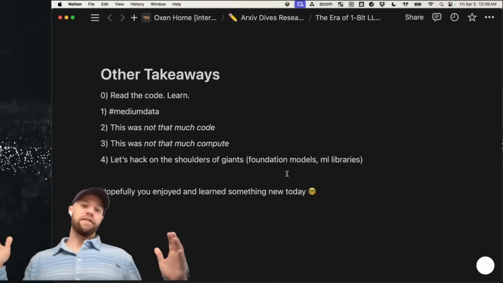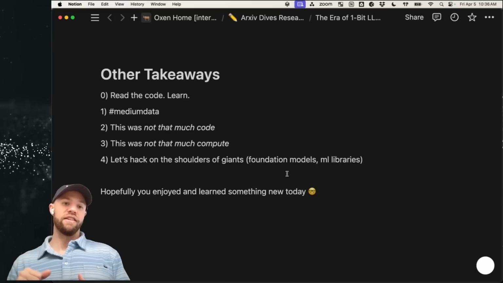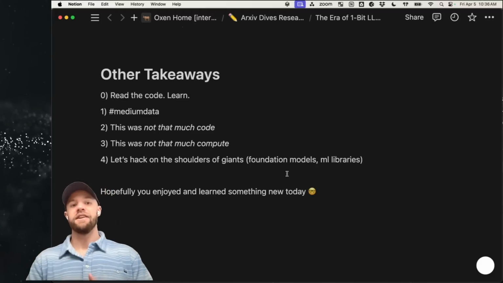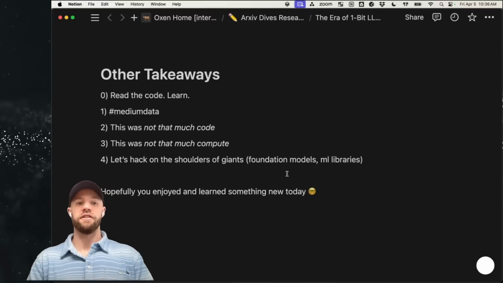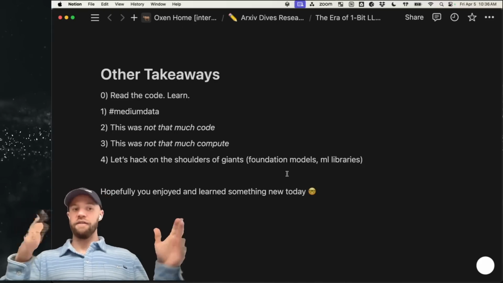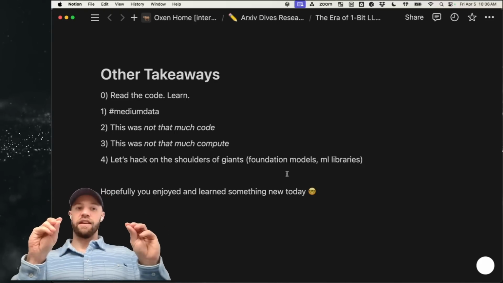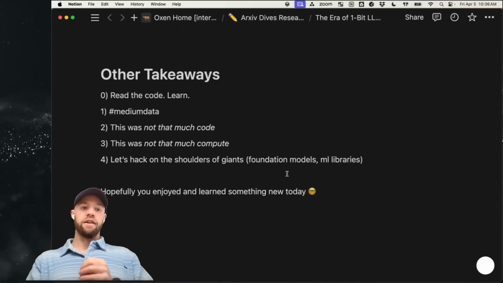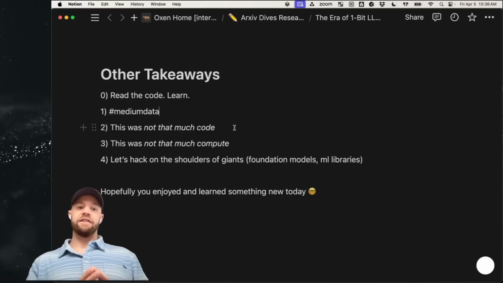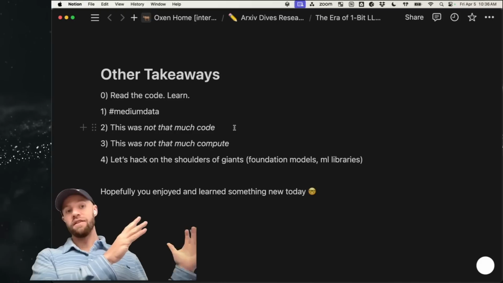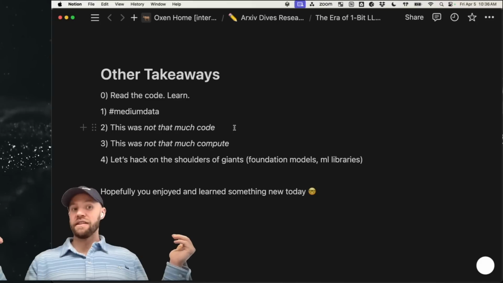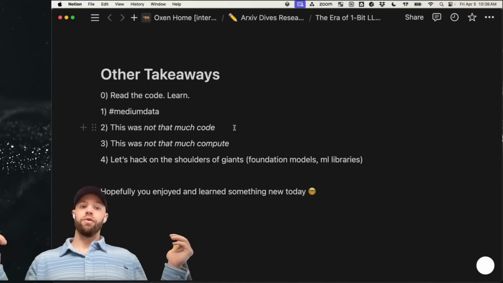Other takeaways I had from this experience: let's read the code and learn as we go, not just take the word of other people's repositories. That one was mathematically correct, but even diving in and tweaking things helped me learn a lot, and I hope you guys learned as we went through. Another takeaway is that if you have these large pre-trained foundation models, you can get away with a medium-sized data set to get it to do the behavior that you want.